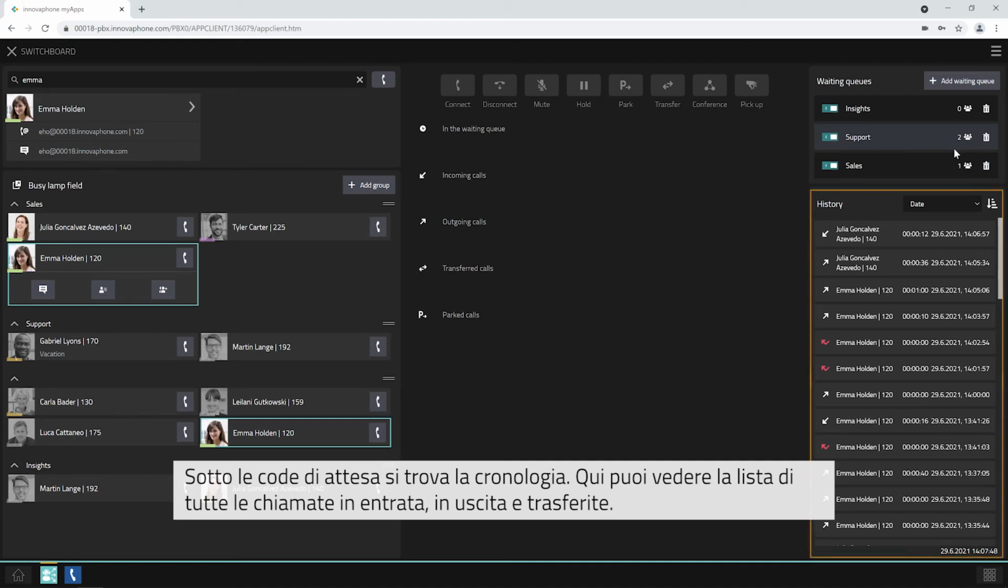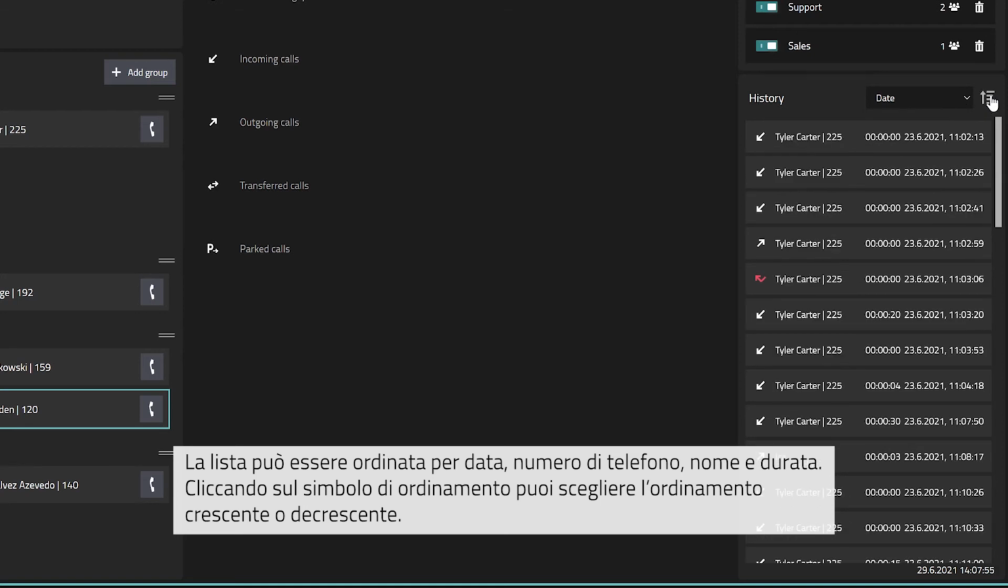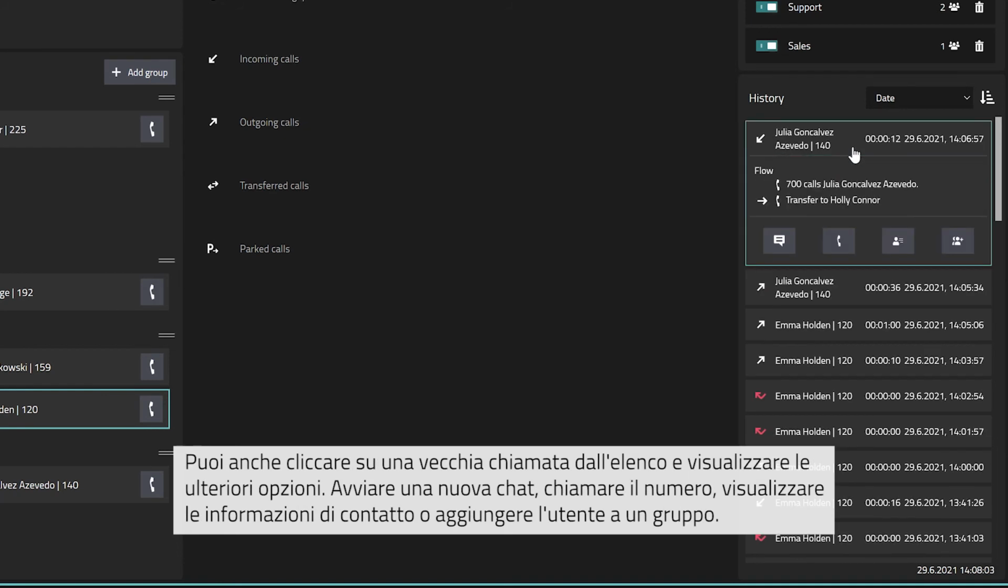Below the list of waiting queues, you can take a look at the history. All inbound, outbound and transferred calls are listed here. You can sort the list according to date, phone number, name and duration. Use the sorting icon to switch between ascending and descending order. By clicking on a call from this list, more details will be shown.